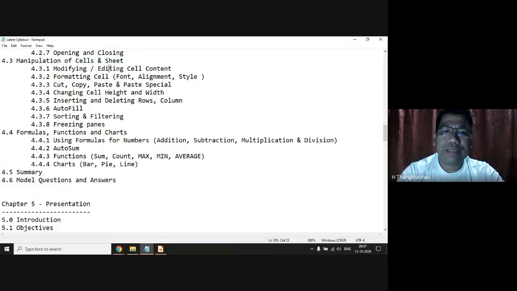And in our last class itself, we talked about manipulation of cells and sheets, such as modifying and editing cell content, formatting, which includes the font, alignment, style, etc. And I hope you already know the functions of cut, copy, paste, and paste special, and changing cell height and width, and also inserting and deleting rows and columns. We also learned about autofill, and we also learned about sorting, filtering and freezing panes. All right, up to this, we have finished.